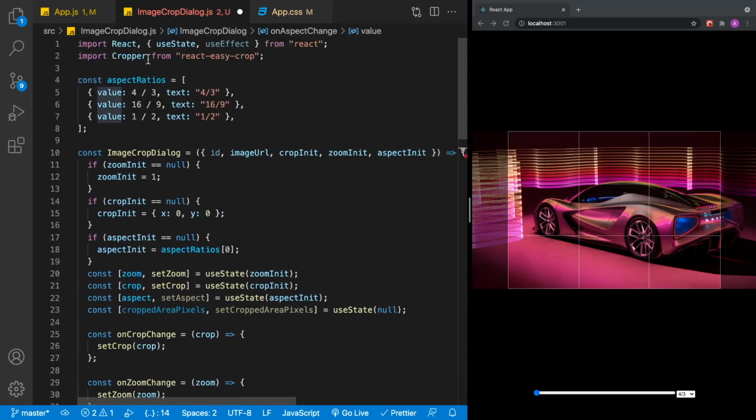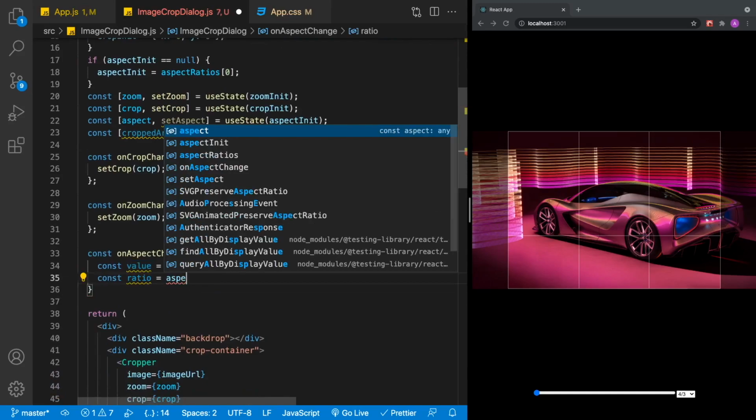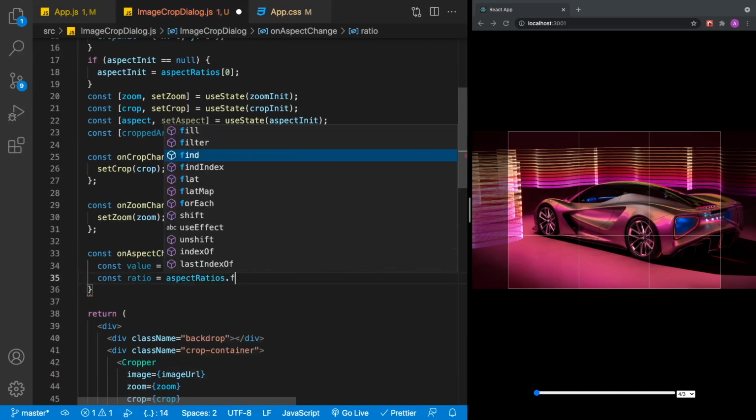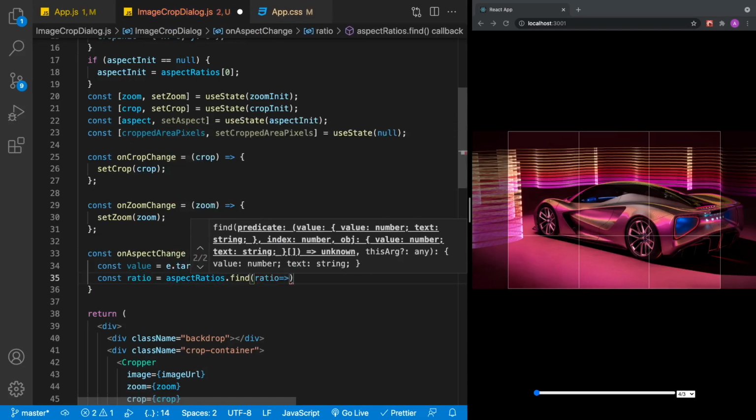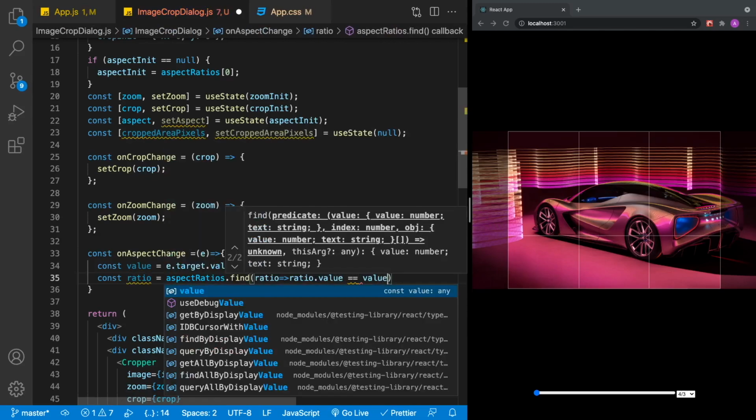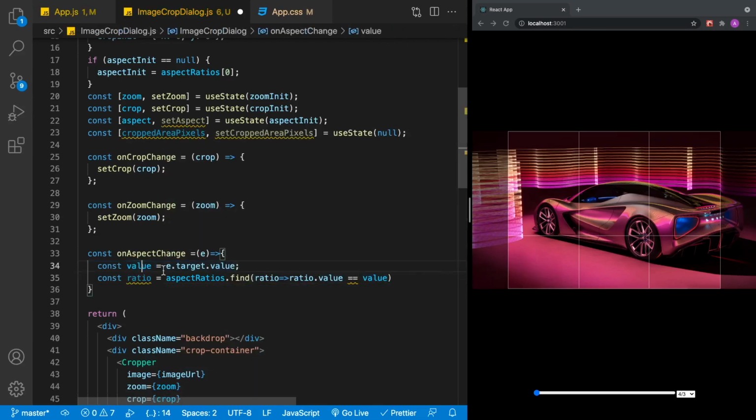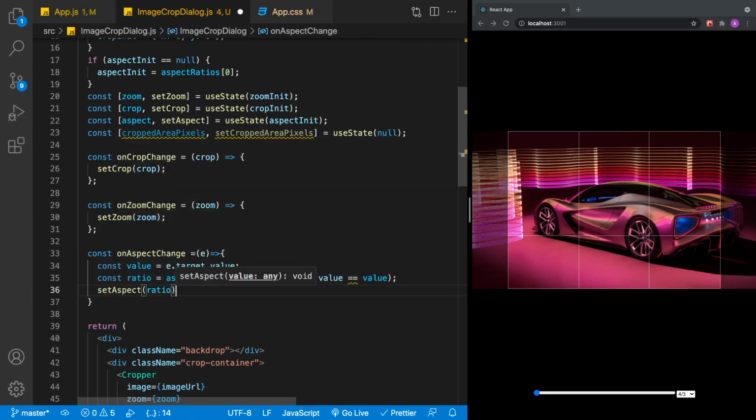Then we'll do const ratio, and we're going to find within the aspect ratios, using this value that we get back, we're going to look through this list over here to find which one it is. We'll do aspect ratios, and we're going to use a method called find that takes in an arrow function. We're going to give it the ratio. We're going to say ratio.value is equal to the value. Now this value over here is a string, so I'm just going to do truthy lookup, where it just checks. One is a string, one is a number, but they're still equal. Then what's going to happen is we'll do a set aspect, and we're going to give it the ratio.